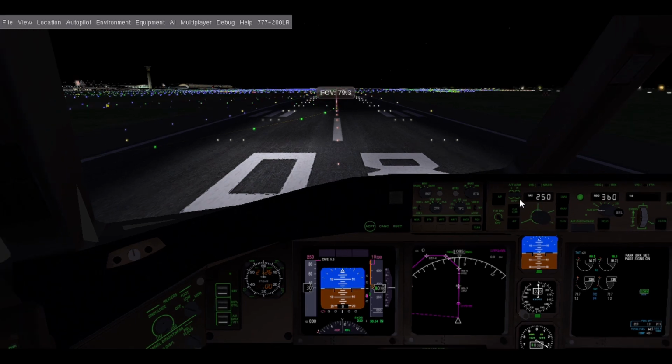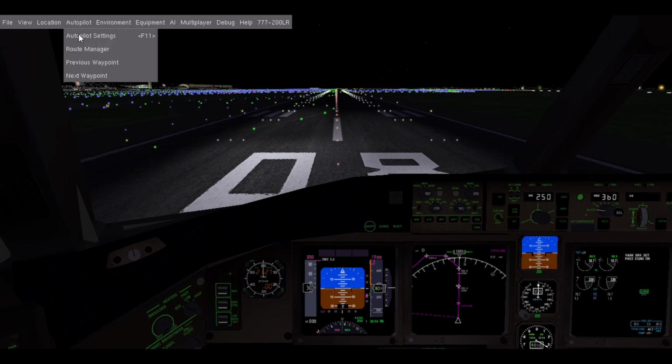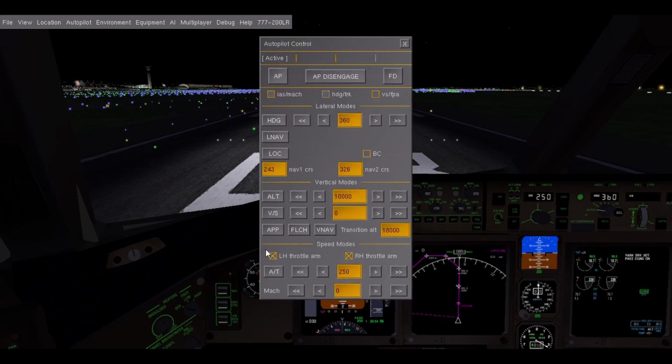Once I've added the number 250 here, I'm going to click on this. I turn them on. If you want to confirm whether you turned those things on, just look here. If LH throttle arm and RH throttle arm have an X close to them, that means that you have turned these things on properly.